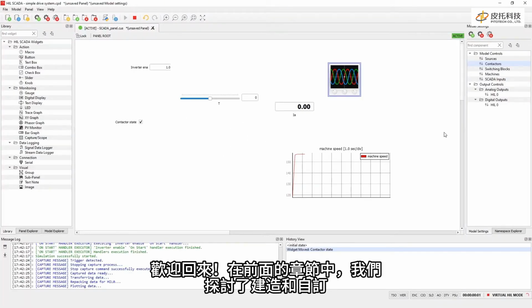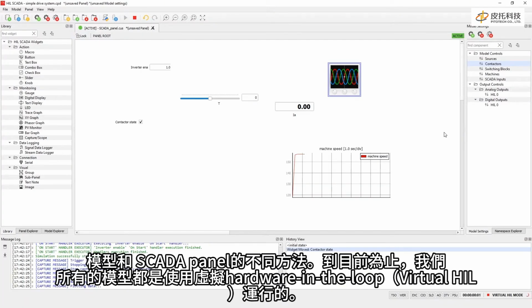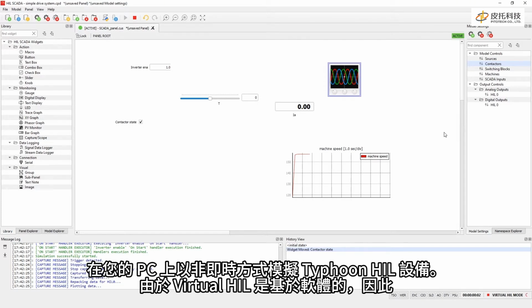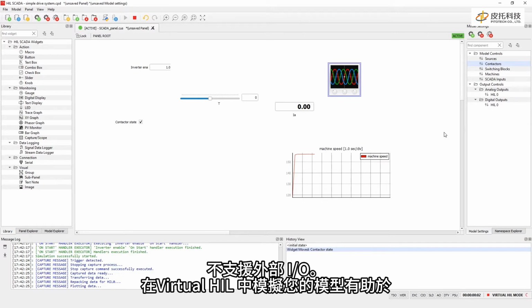Welcome back. In the previous sections, we looked into different ways to build and customize your model and SCADA panel. Until now, we have run all of our models using Virtual HIL. Virtual HIL is a software module within the Typhoon HIL software toolchain that emulates a Typhoon HIL device on your PC in non-real time. Due to the software-based nature of Virtual HIL, there is no external I/O support.